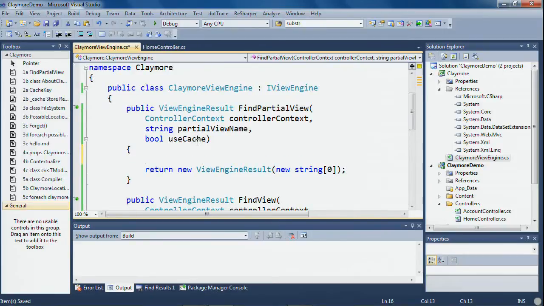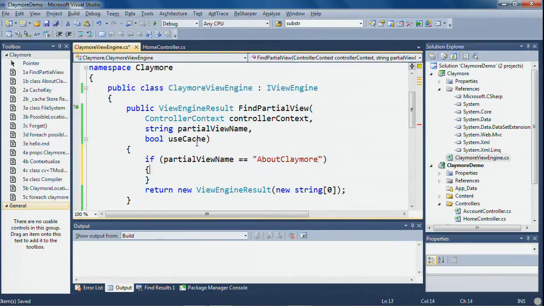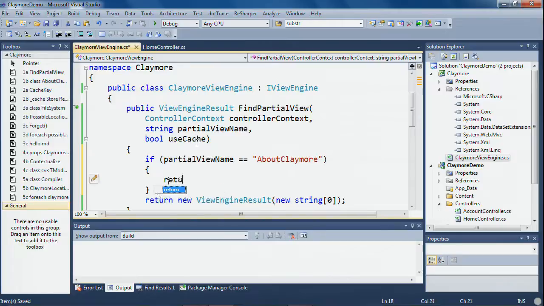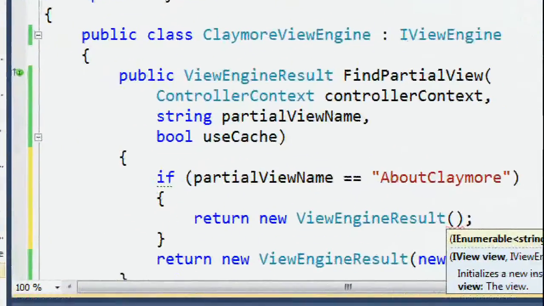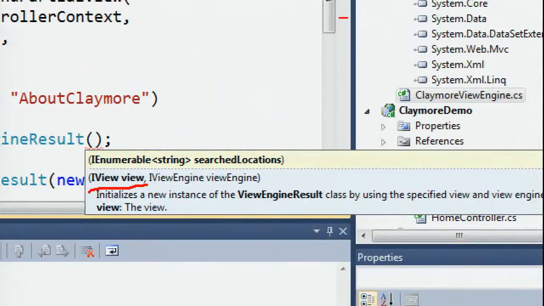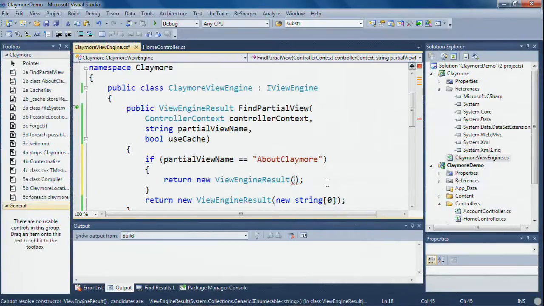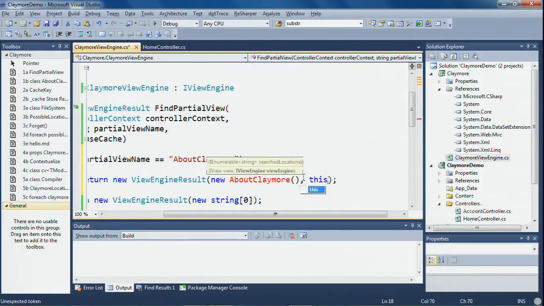To make it a little bit more interesting, let's recognize one of the partial view names and return a view that returns some HTML. If partial view name is about Claymore, return new view engine result. And here we're going to use the second overload, where we return something that implements IView, and we return a reference to ourselves. New AboutClaymore, this.